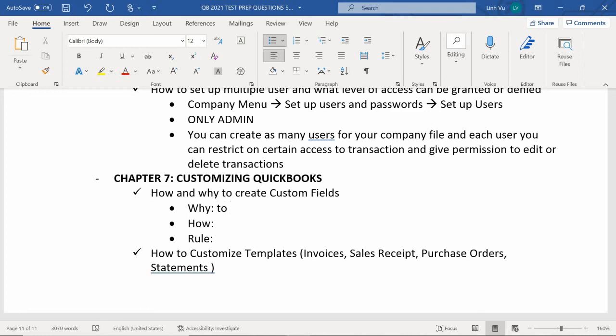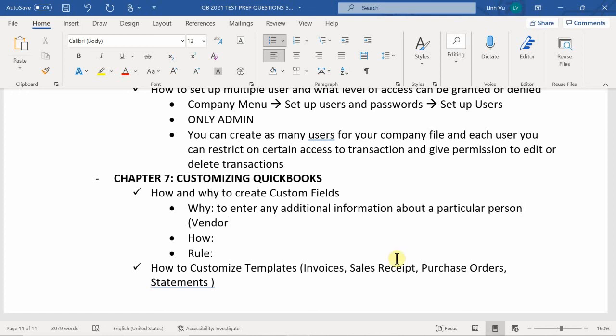Perfect. Is that like a sub account? Not a sub account. But okay, let me go ahead and do this, and then we'll elaborate on that. So why: to enter any additional information about a particular person. It doesn't have to be a customer itself. It could be a person, right? You have that for vendors, customers, and employees.